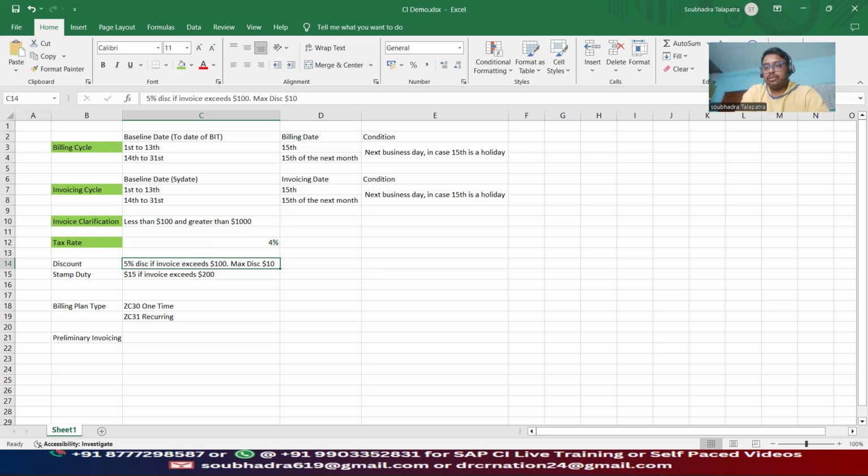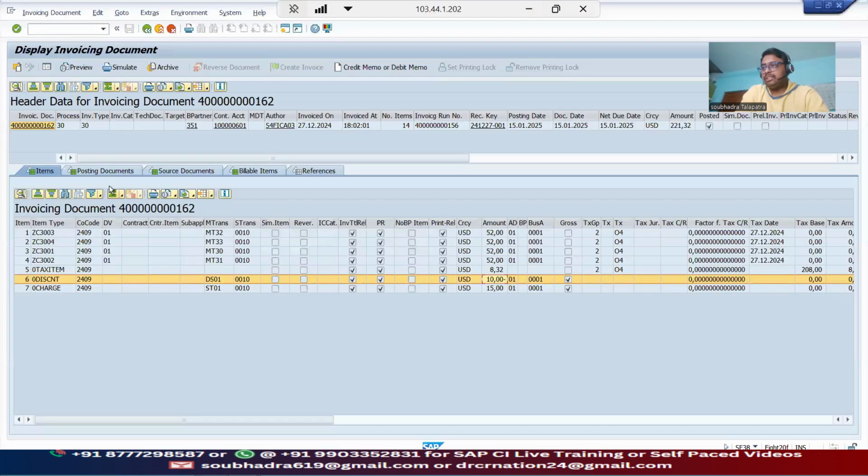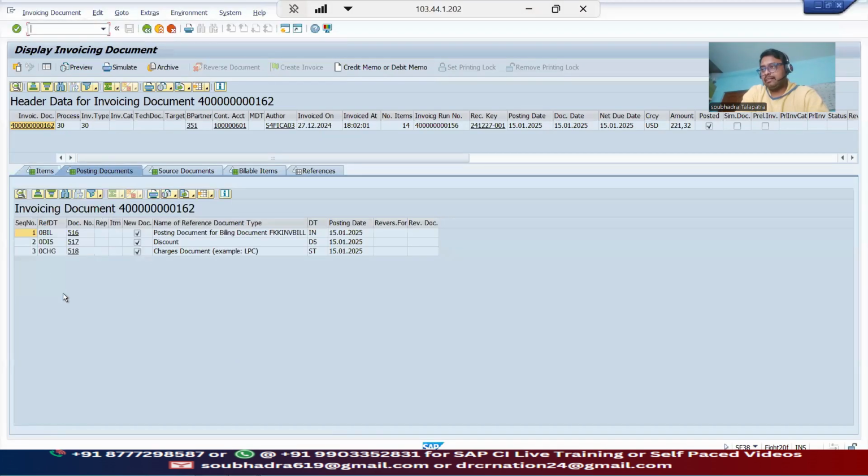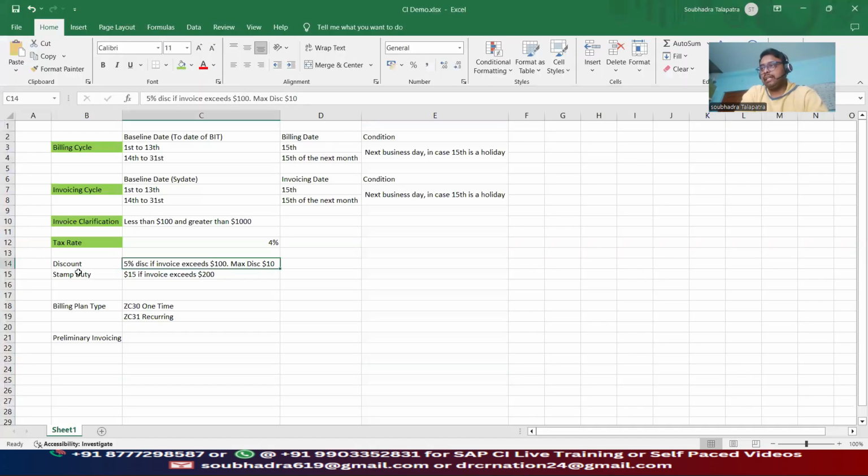Okay. So again, if I look, you will see three documents are generated. One is the billing document, this is the normal invoice, this is a discount, and this is a charge. So discount and charges also I have shown. Hope you are okay with this. I mean, it's pretty simple, nothing serious, nothing complicated.